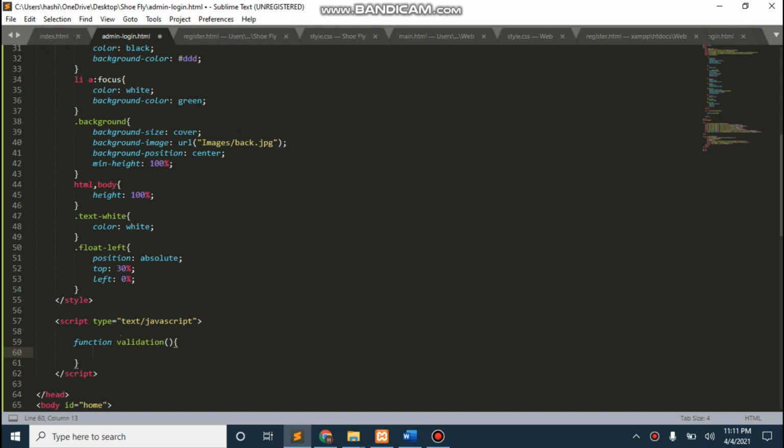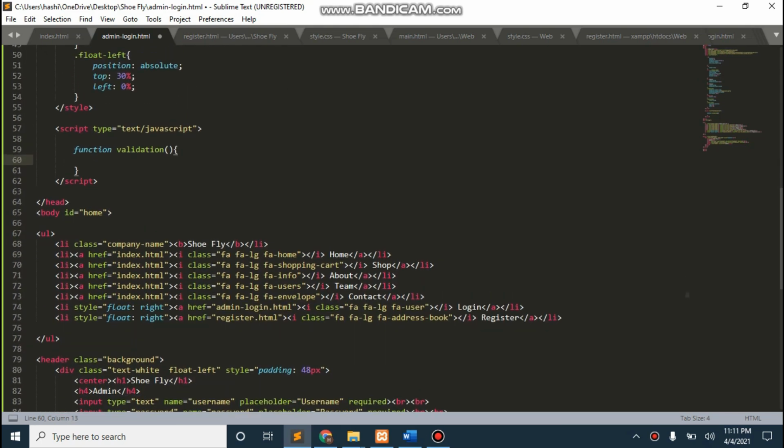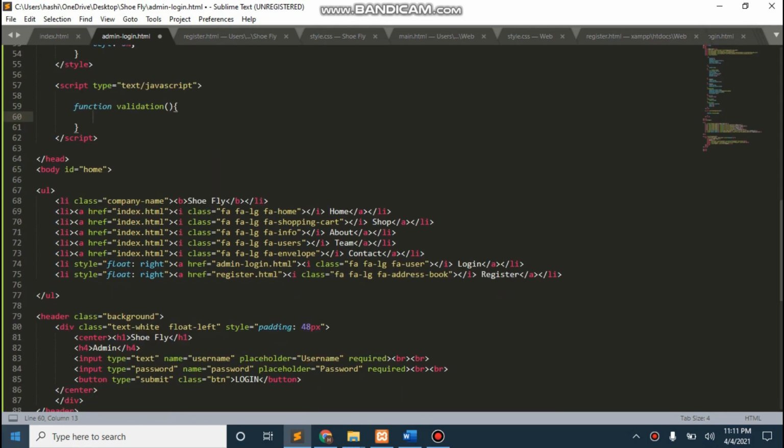And inside this function, I will be getting username and password from these both fields, the form fields, as we have done in the previous lecture, the DOM function. So var username, the variable name, document dot getElementById.